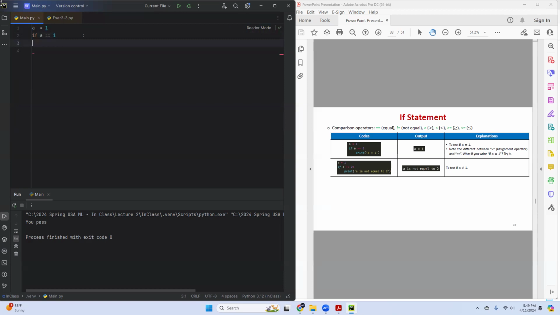Okay, so if a double equal to 1, let's print a equal to 1. Then of course it will print a equal to 1. Here we go, right? Or I can write if a is not equal to 2, print a not equal to 2. Of course, this is also true. a not equal to 2.